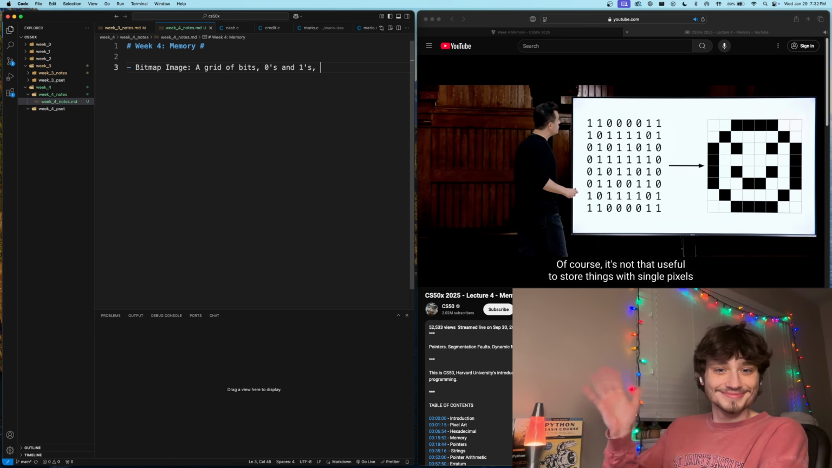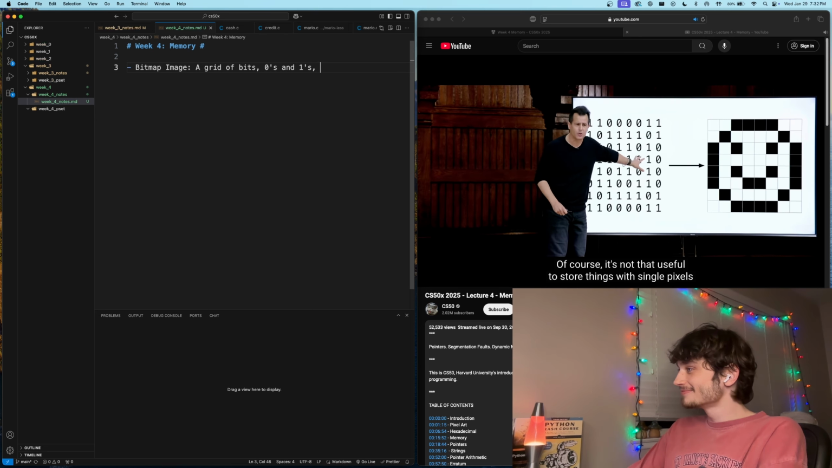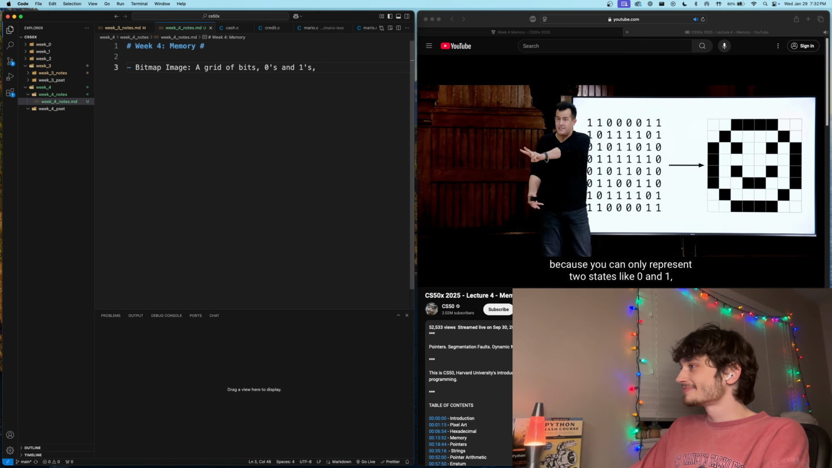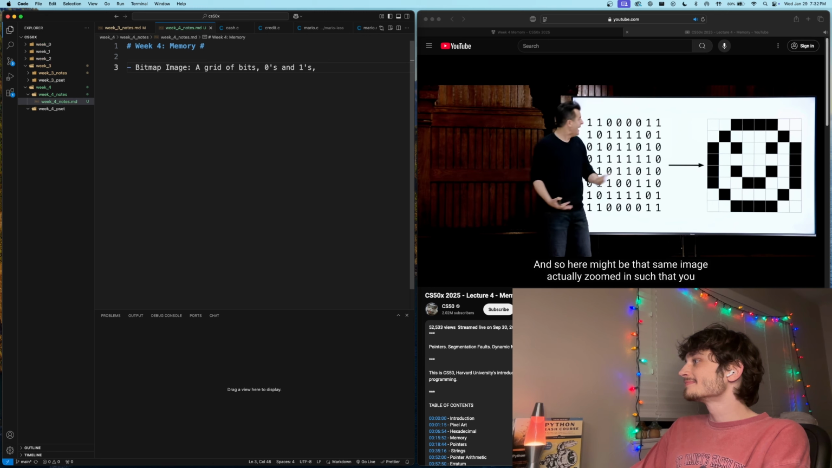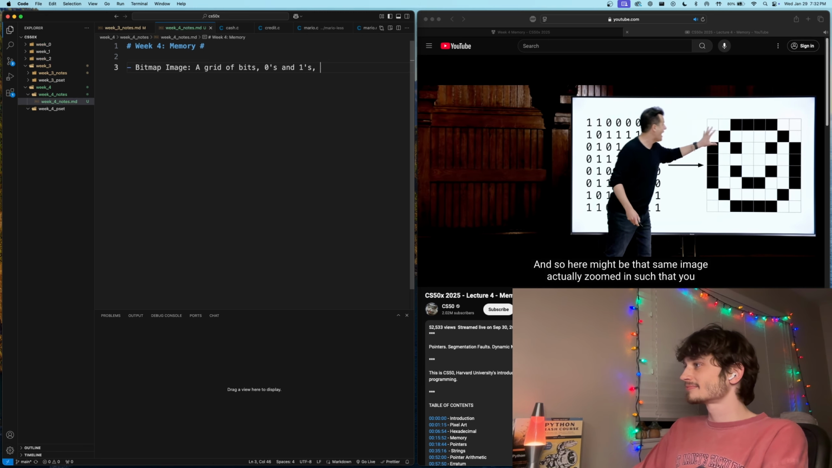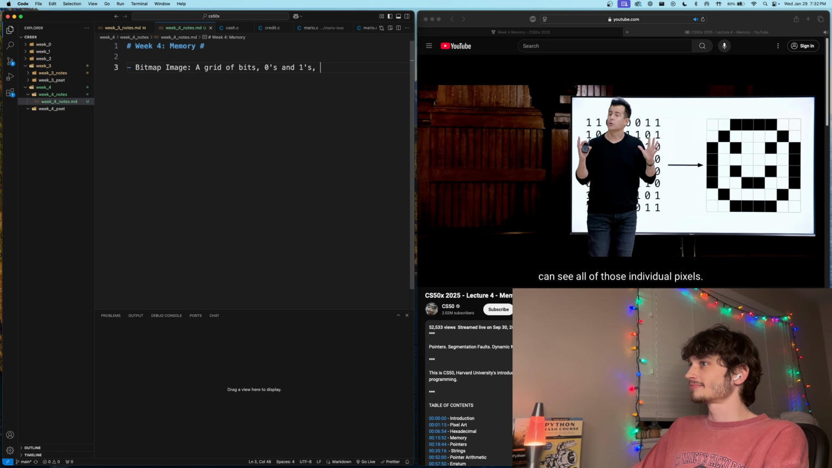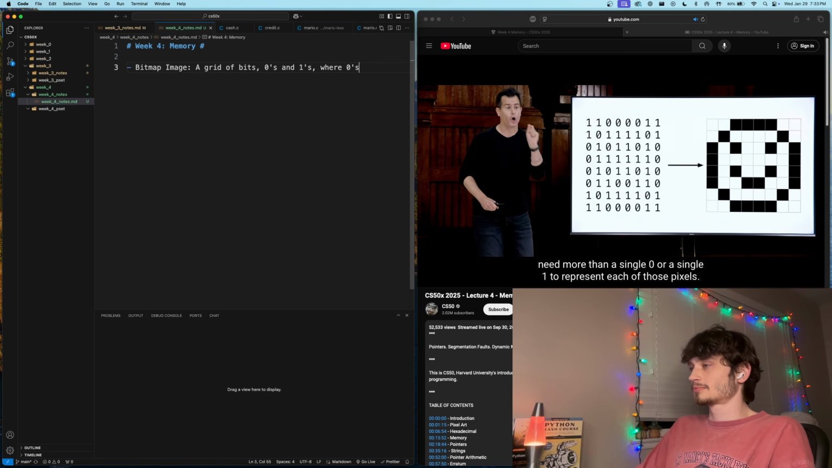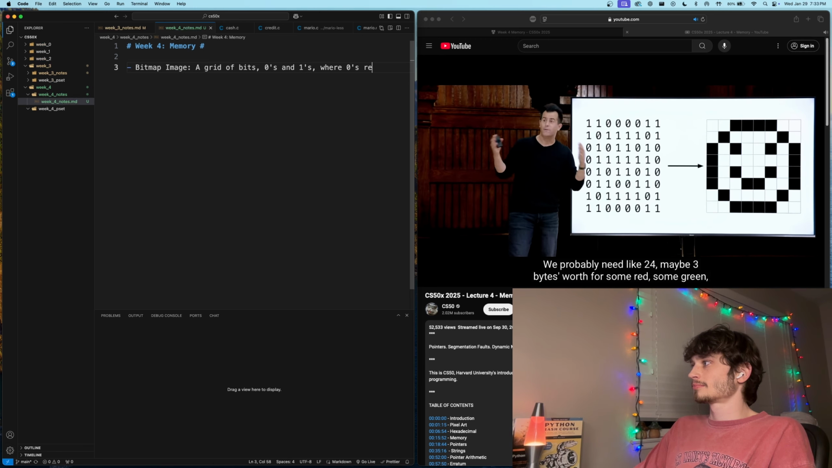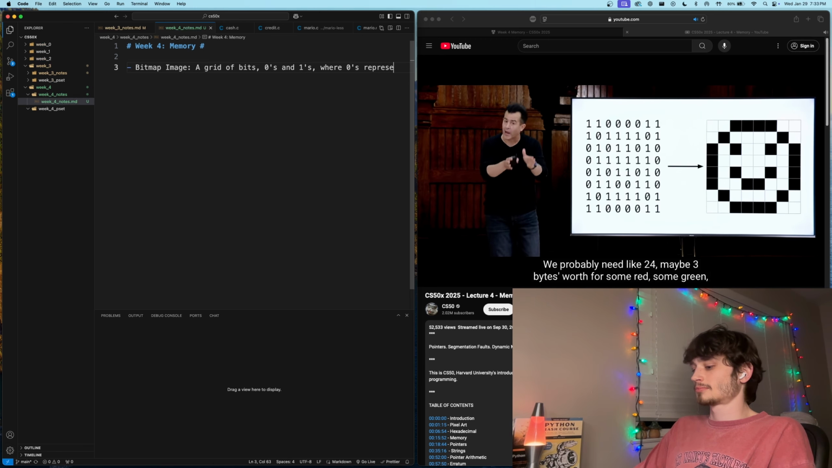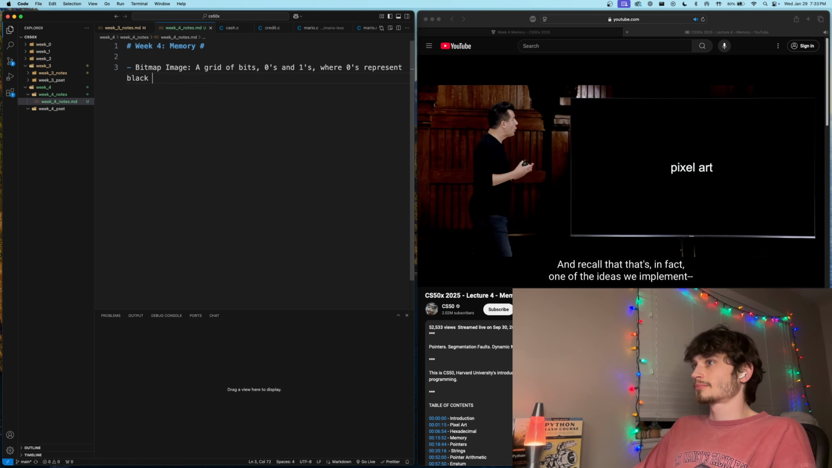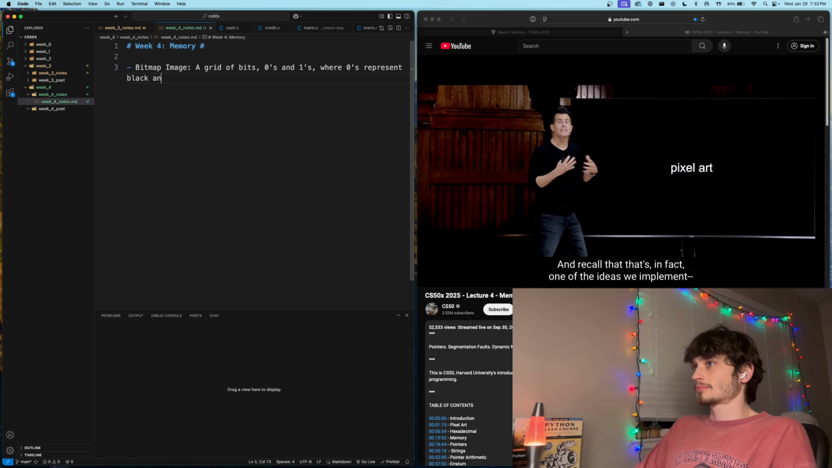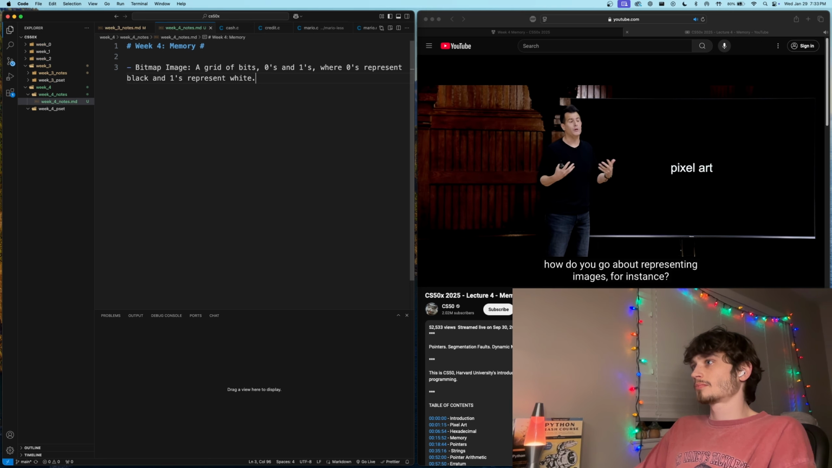Of course, it's not that useful to store things with single pixels, because you can only represent 2 states, like 0 and 1, like black and white. And so here might be that same image zoomed in such that you can see all of those individual pixels. But when it comes to color, we of course need more than a single 0 or a single 1 to represent each of those pixels. We probably need 24, maybe 3 bytes worth for some red, some green, and some blue. And recall that that's in fact one of the ideas we talked about in week 0. How do you go about representing images, for instance?